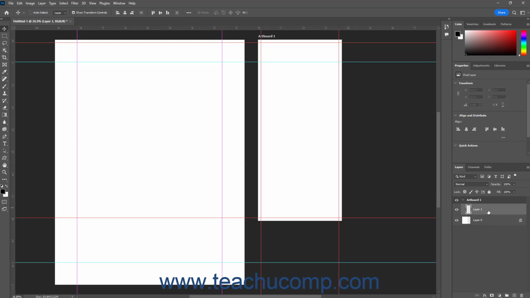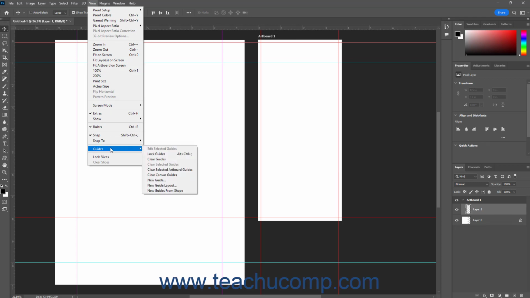Additionally, if you added guides to both your canvas and to one or more artboards in the same Photoshop document, you can also separately clear the canvas guides and the artboard guides in Photoshop. To clear all guides from a selected artboard in Photoshop, click to select the desired artboard in the Photoshop document, and then select View, Guides, Clear Selected Artboard Guides from the menu bar.